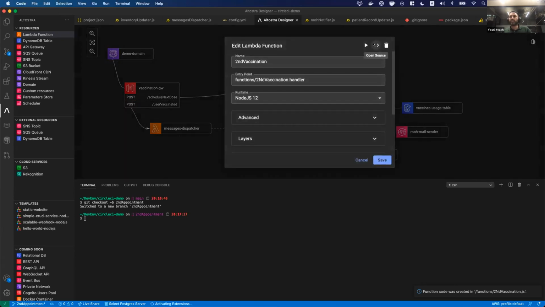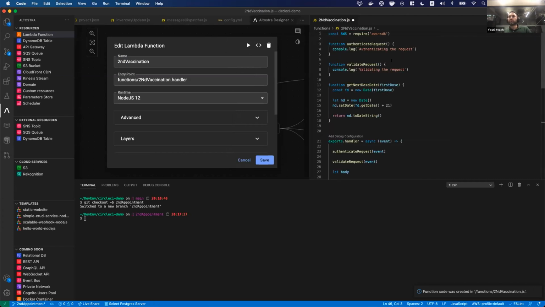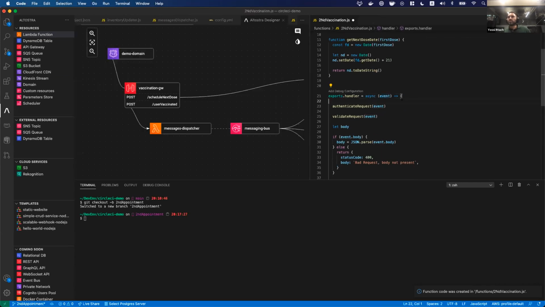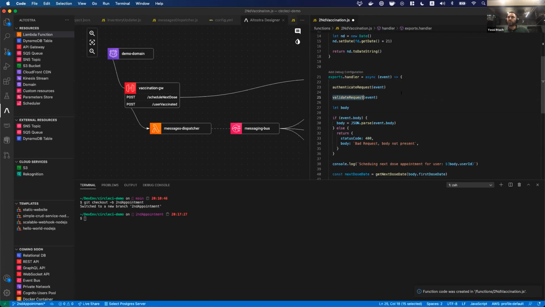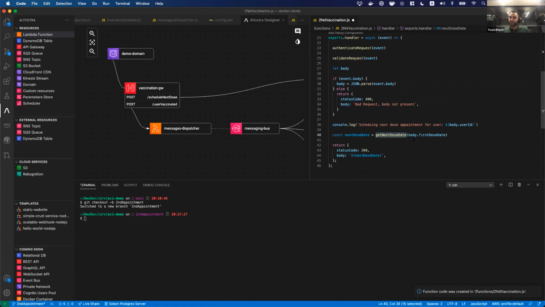So let's do that. Now the code is not going to be very interesting, so just bear with me for a second. Basically what happens here is that the moment somebody sends a request to this Lambda, we have an authentication function, a validation, and the next thing we do is just get the next dosage date and appointment for the client and send it back. That's it. Okay, so this is the code.